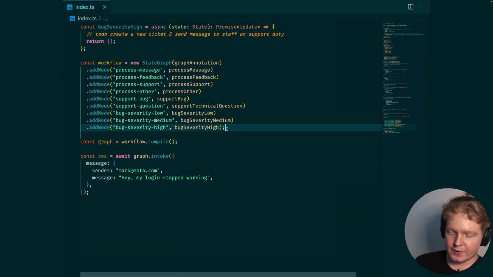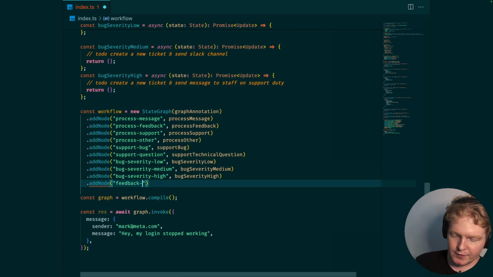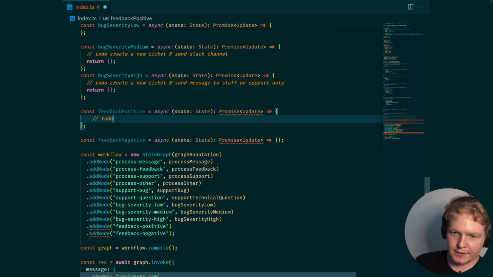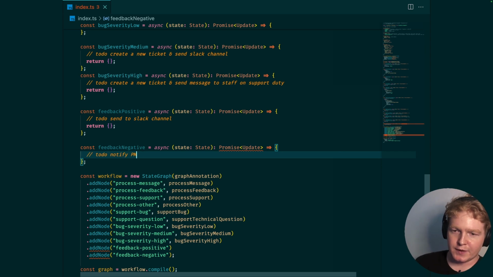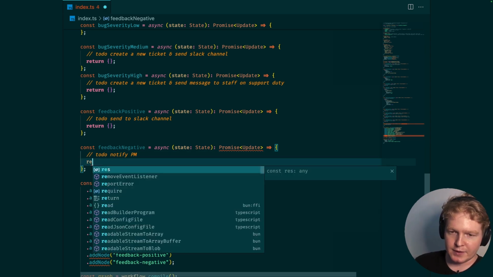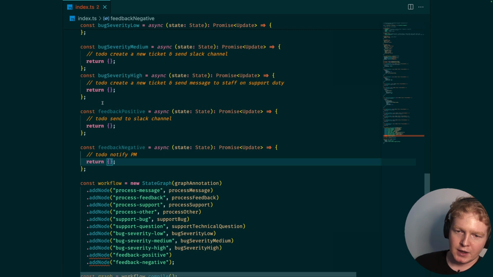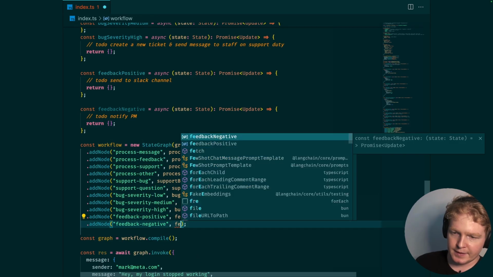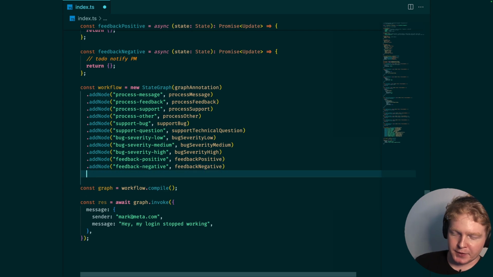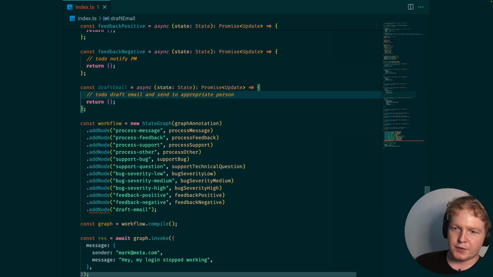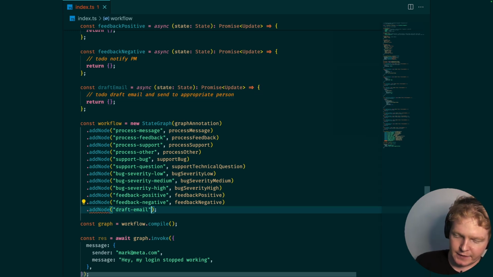And then let's also add finally the nodes for feedback. So if it's positive, let's say just send to Slack channel. Don't want to update the state. And here we want to notify the PM. And we're also not updating anything. Okay, let's add one final node, and that would be the email node. And here we want to draft the email and send it to the appropriate person. And that's going to be our last node.